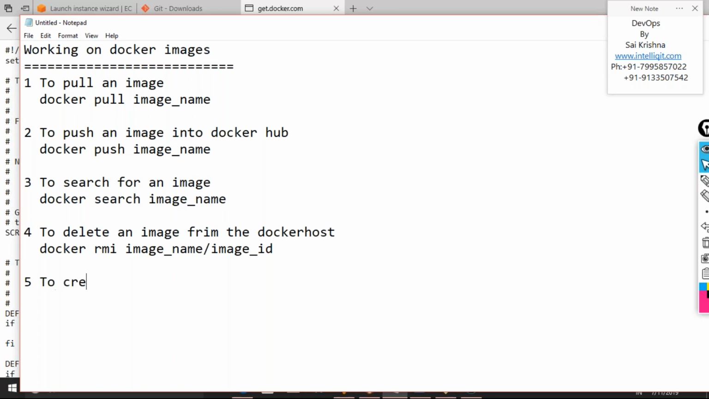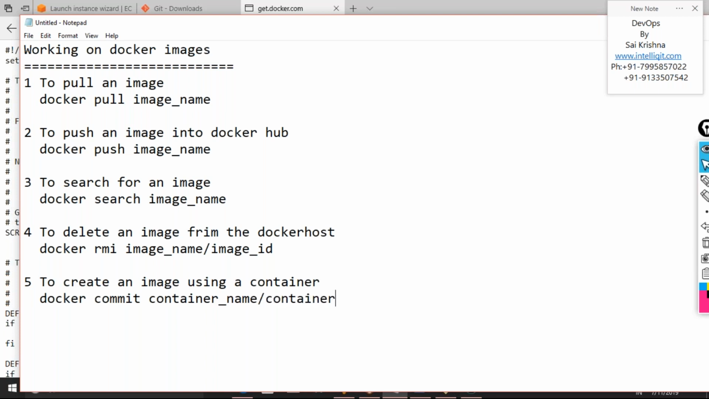Similarly, to create an image, there are lots of ways in which images can be created using a container. If I want to create an image from an existing container, my own image, the command I give is docker commit. We can give the container name, or you can give the container ID, and then you can give the new image name. With this name, a Docker image would be created. Okay.